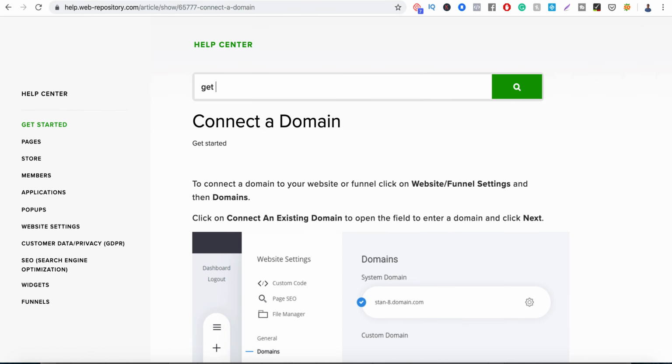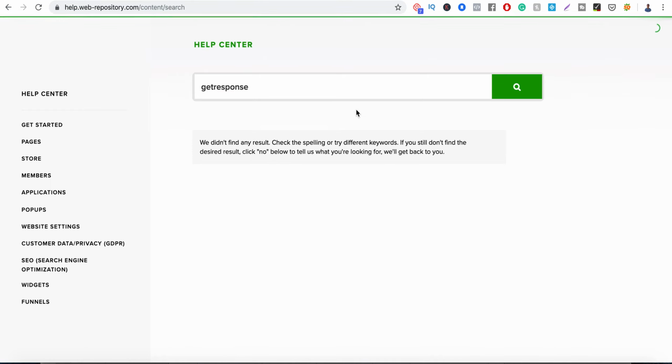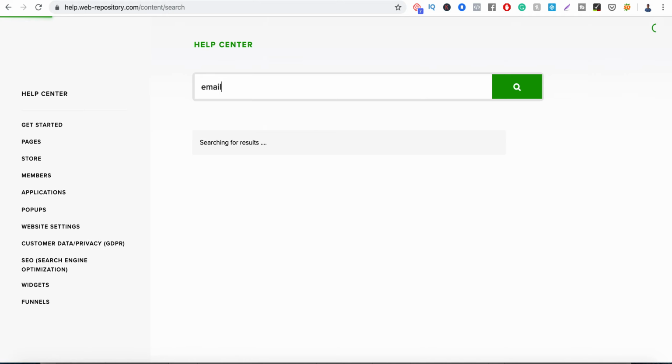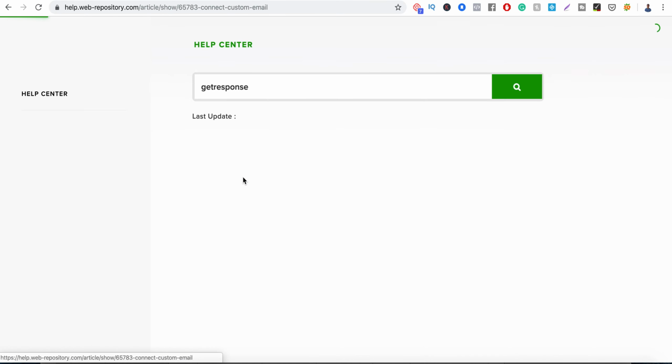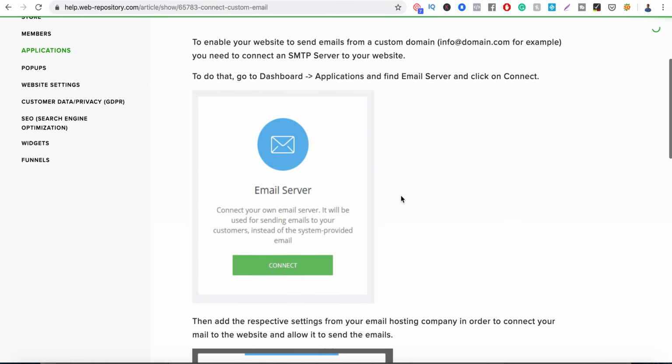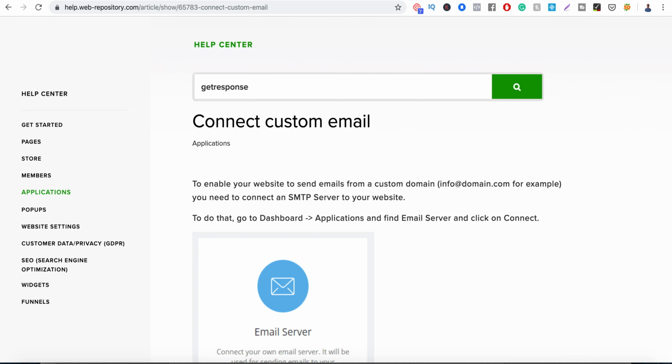Let's say GetResponse. You want to learn how to connect the GetResponse or email. How to connect email. Connect custom email. And there you go. It will actually show you how to do it step by step. Okay? So that's pretty straightforward.